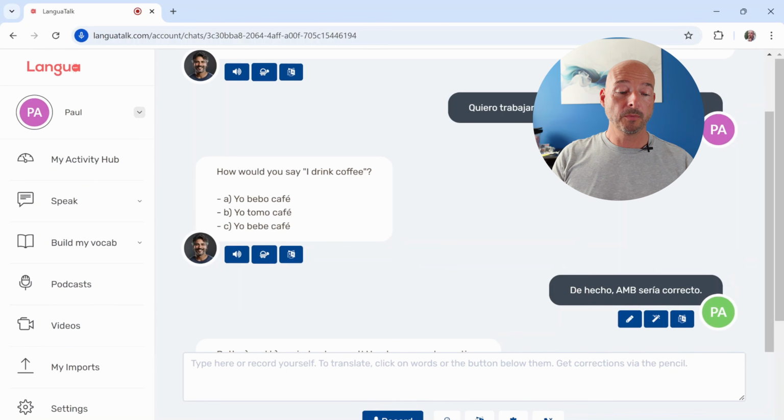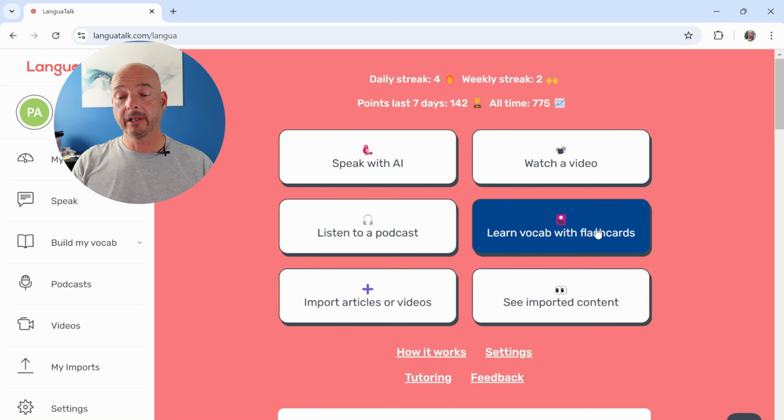Now, if you do decide to go with Langua and you come over to the Activity Hub, there are other things you can do. Listen to podcasts, learn vocab with flashcards that you've been creating through this thing. I'll probably do another video talking about all that. That's not what I want to focus on. Just want to focus on how to use the AI as an absolute beginner. So I hope I accomplished that.